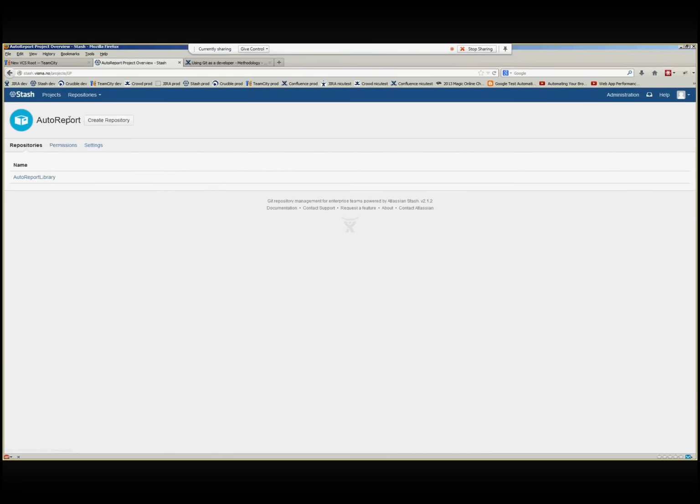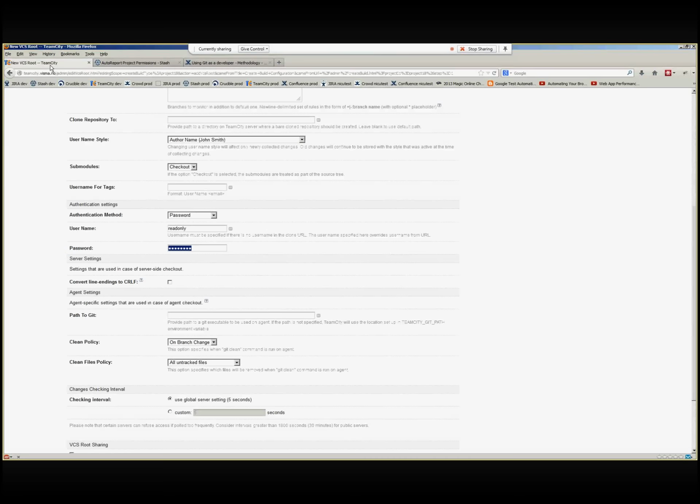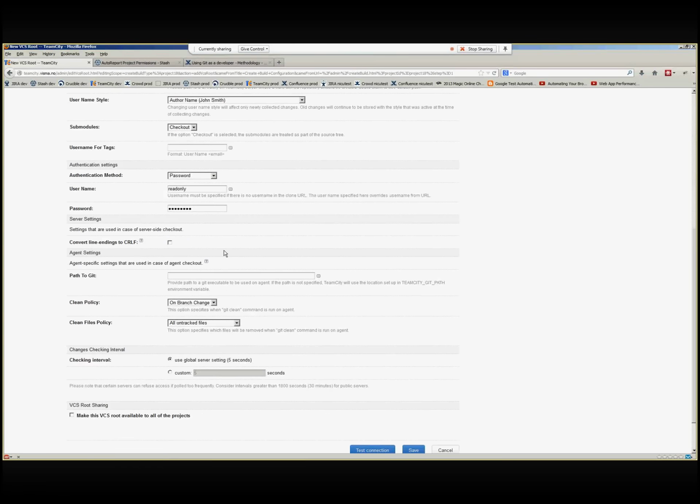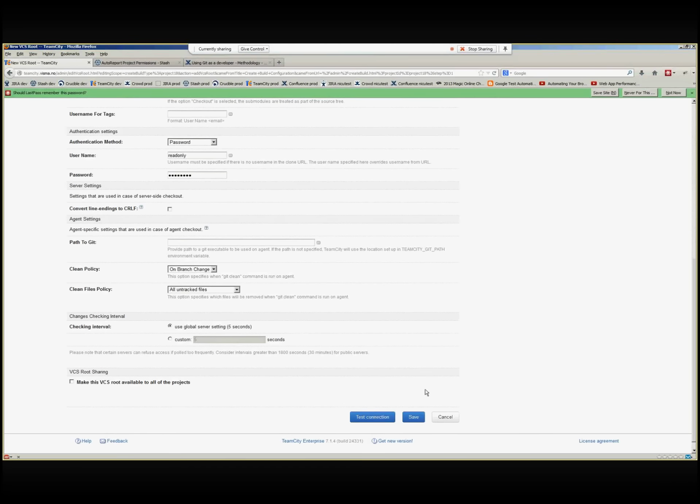So let's look at the auto-report project in Stash. You can see that we created a custom user specifically for this project. And this user has a bit more access. He has the contributor role, so this user can actually write to the repository. And only the project lead has the password for this user. So it's a bit more secure. But in this case, we'll stick with read-only. And that's basically the important settings for the version control system. So we'll just test our connection. Everything is okay, and we save that.